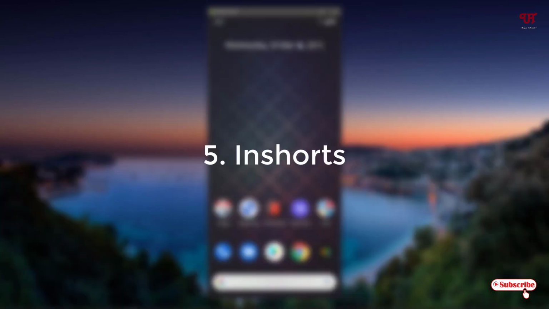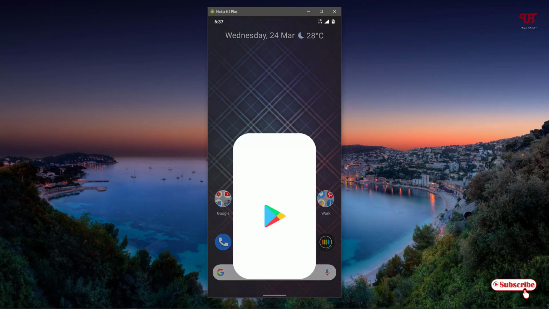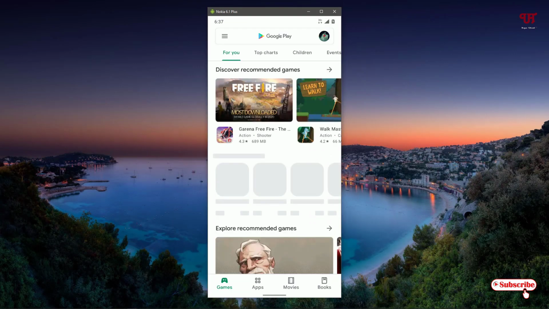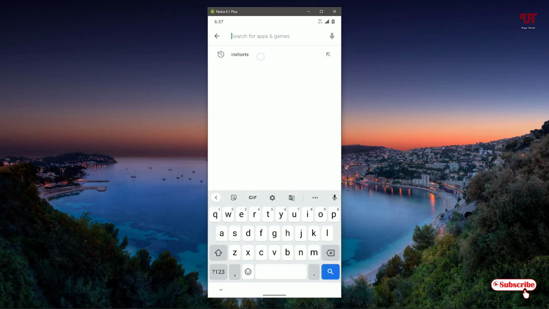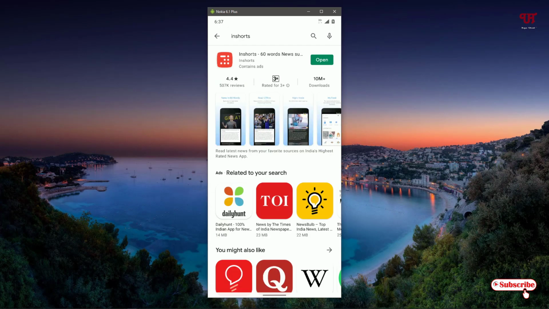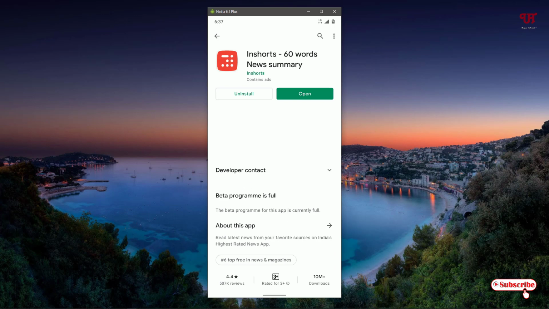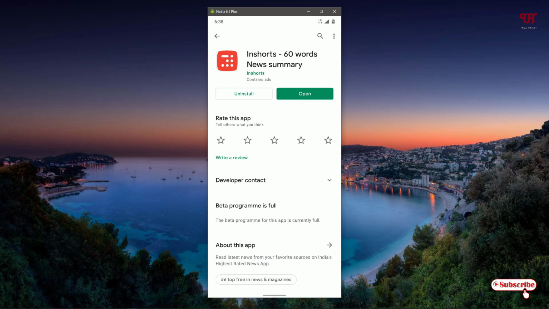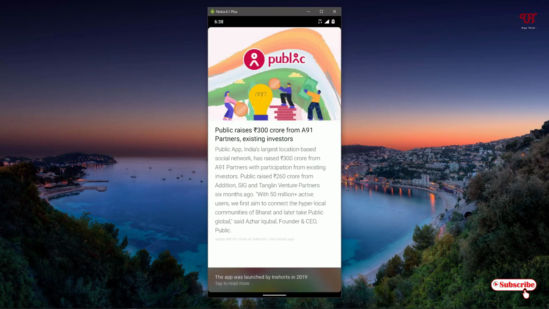So on the fifth list we have InShorts. So once again, open the Play Store. In the Play Store, just search for the application name as InShorts. As you can see on the top of the list, just click on it. Like before, I have already downloaded and installed it, so you first download and install it. Then after that, just click on Open. So you can see its user interface.